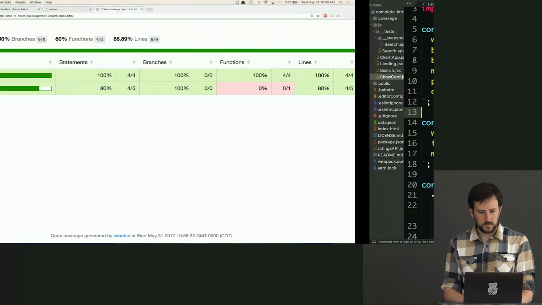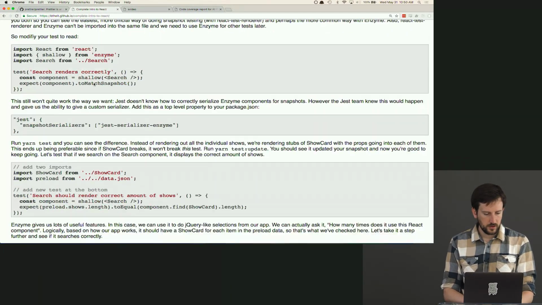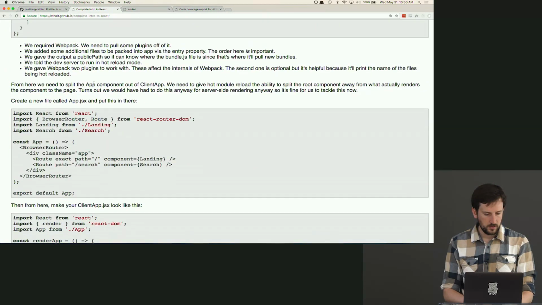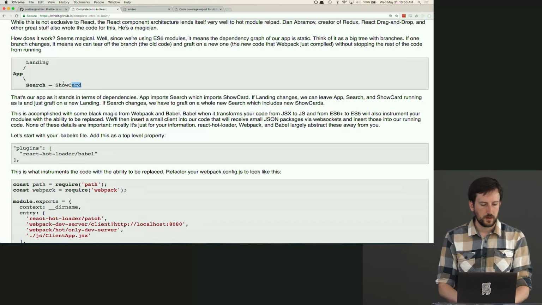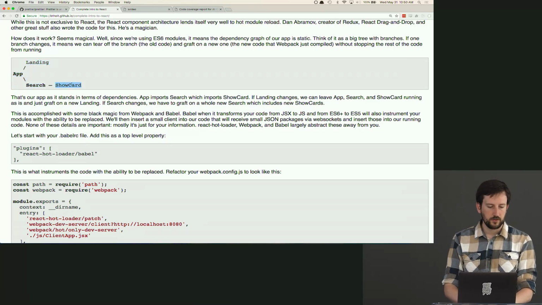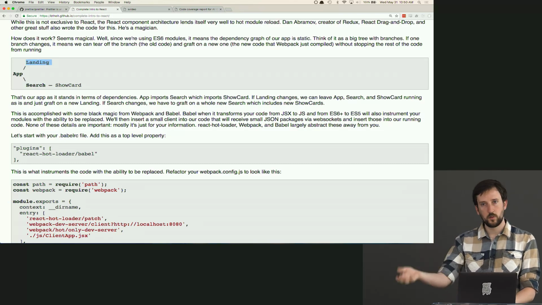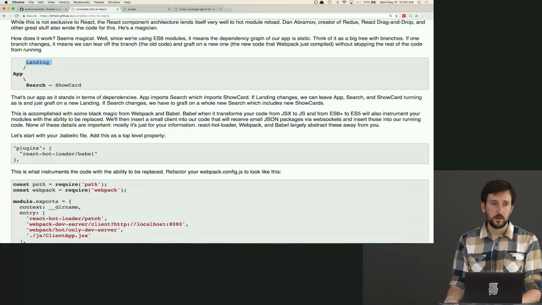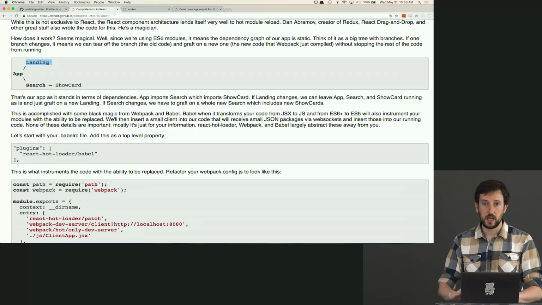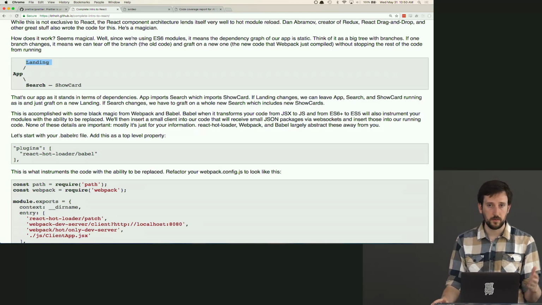In fact, I think I actually have a little graph here in my notes, maybe? Right there, right? So this is what I'm talking about. So if I replace show card, I can actually just change show card and leave everything else as is, right? Well, and search is going to have to be replaced as well. But landing can stay right where it is. So armed with this knowledge, Webpack can say, cool, I'm going to cut off this part of the graph, replace it, and leave the other parts of the graph in place, right? So it's able to do this on the fly without refreshing your browser at all. Hence, hot module replacement.